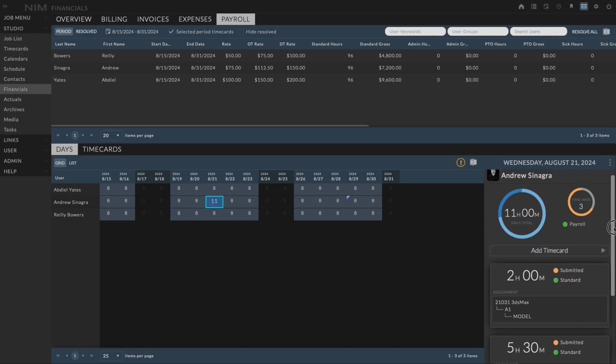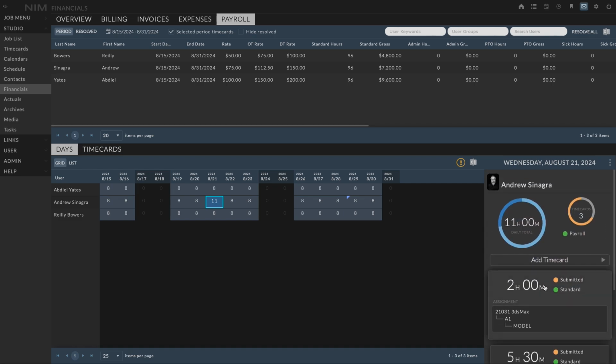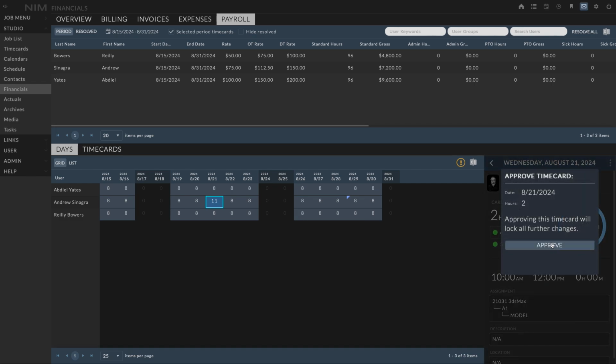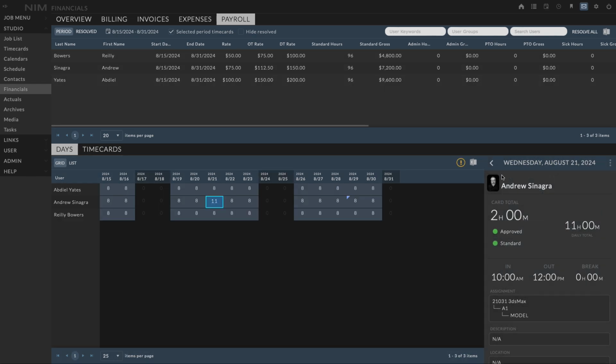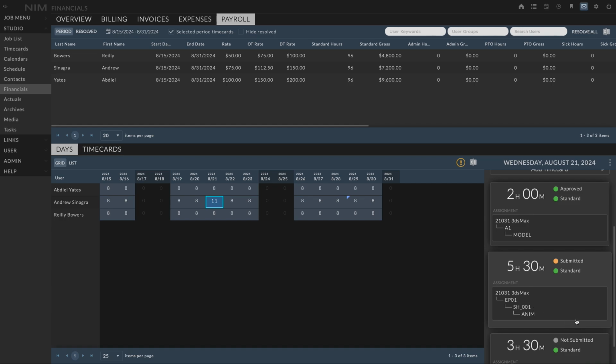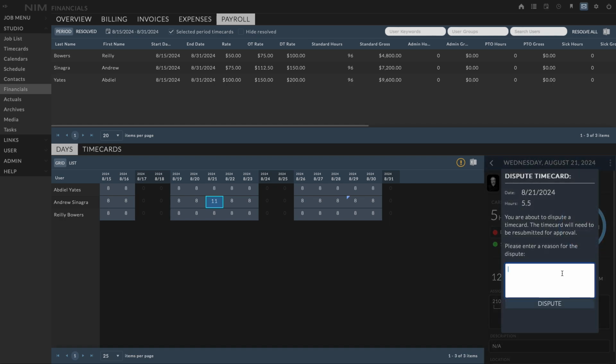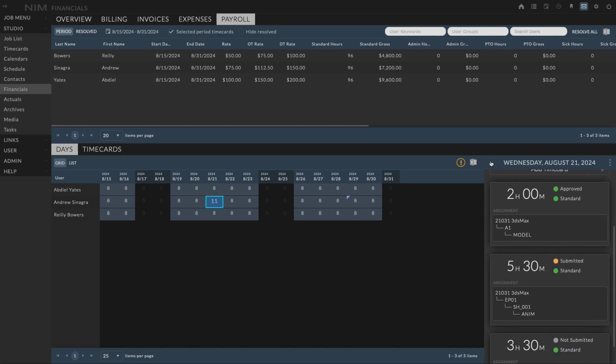I can see that some have been submitted, but they haven't been approved yet. And if I want, I can actually click into a time card and approve that directly within this view. If there was an issue with a time card, I do also have the option to dispute the time card, enter my reason for the dispute, and the user will be notified when the time card is disputed, at which point in time they would need to edit their time card and resubmit it for approval.